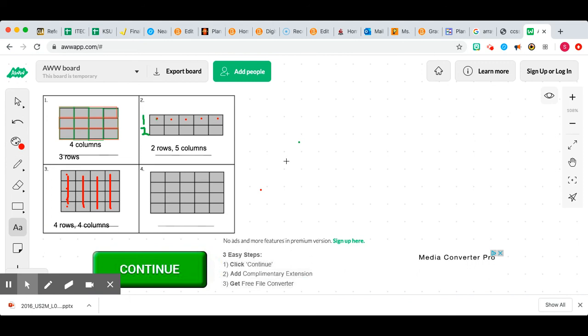And let's try number 4. Let's do columns first this time. I'll pause. You see if you can figure out how many columns are there. If you said 5 columns, you were correct. 1, 2, 3, 4, 5.